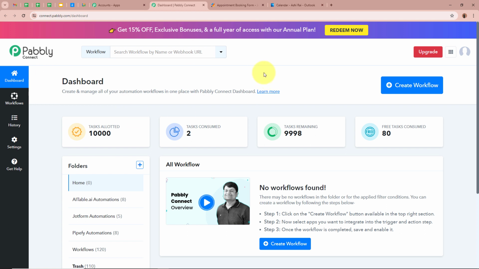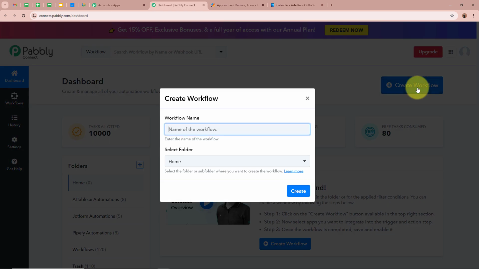Then Pabbly Connect's dashboard is going to appear in front of you. In order to start an automation process in Pabbly Connect, we need to create a workflow. For that, you have to click on this top right corner button right over here that says Create Workflow. Then a new dialog box is going to appear in front of you, which is asking for a workflow name. So I'm going to give a name to my workflow as Create Outlook Calendar Event from Jotform Submission. So this is a name that I want to give to my workflow.